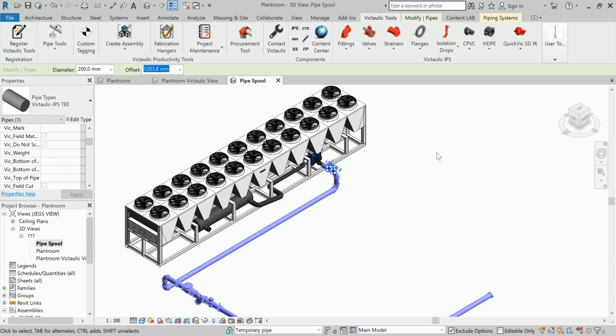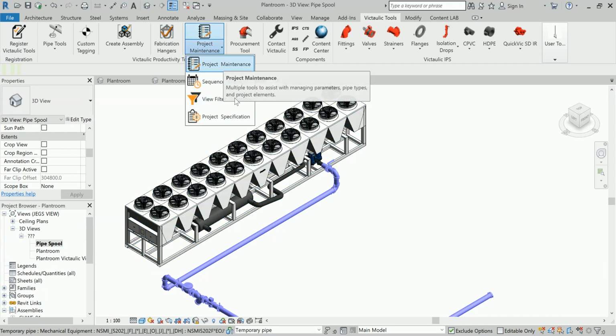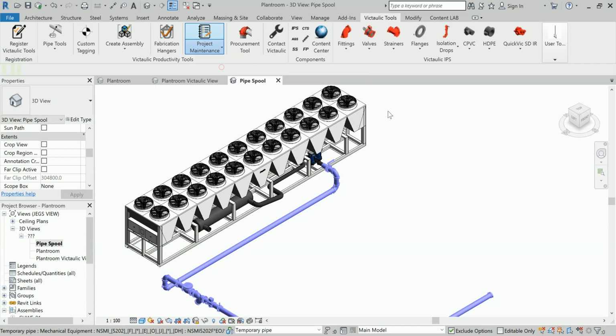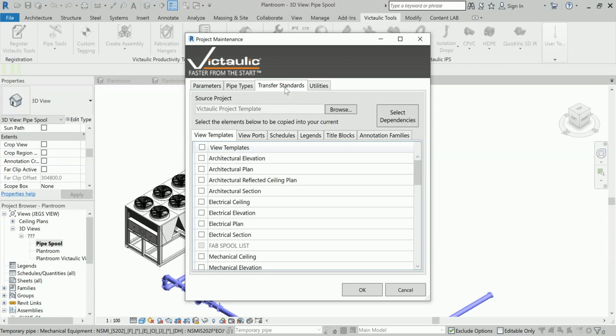And now if you want to download all these families which are standardized in Victaulic, then you can go to project maintenance, and in project maintenance it will tell you all the templates, view templates, pipe types. You can select and you can download, you can save in your system. It will now come as family in your Revit. And then there is transfer standard for view template, architecture, elevation, all those things, plumbing and everything.